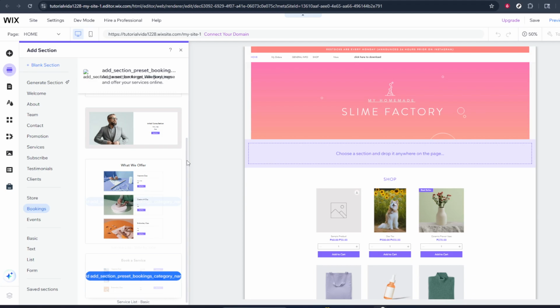On the left side of the screen, look for the option that lets you add new content to your page. You'll see an icon that allows you to add a section. Go ahead and click on that Add Section icon. This is where Wix keeps a lot of pre-designed sections you can drop straight onto your page.